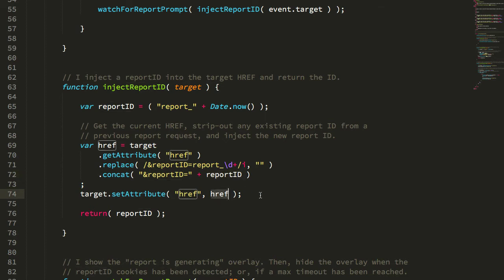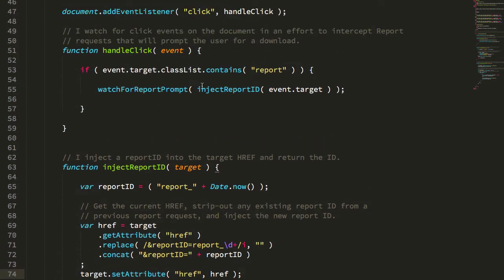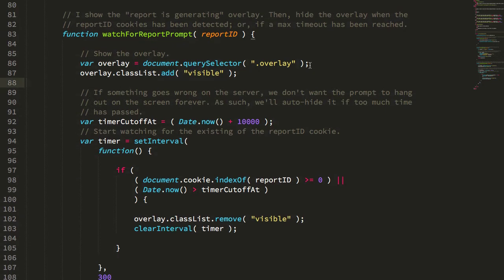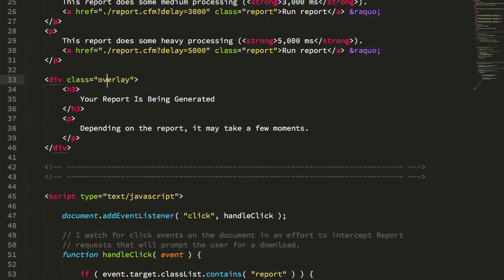Now the great thing about this is that this allows us to augment the anchor's href without disrupting the native behavior of the browser. Now after we inject the report ID, you can see we return it and then pass it through to this watch for report prompt. And what this is going to do is show an overlay, and here we can see the overlay. It just says your report is being generated. Depending on the report, it may take a few moments, right?